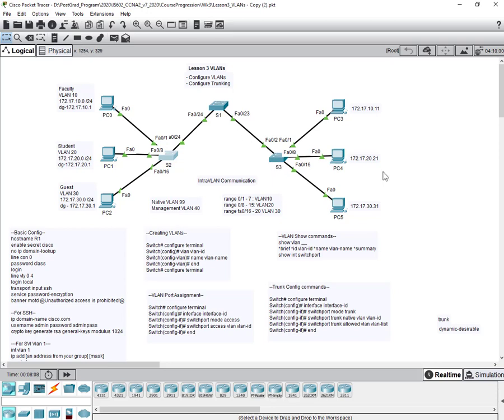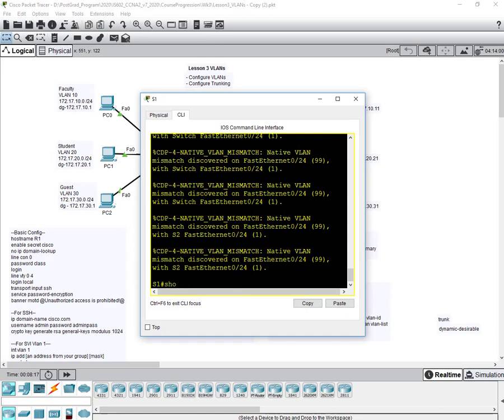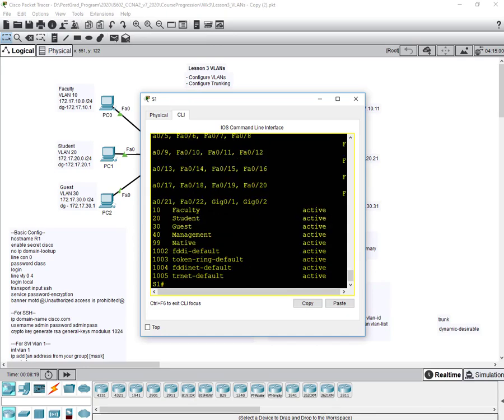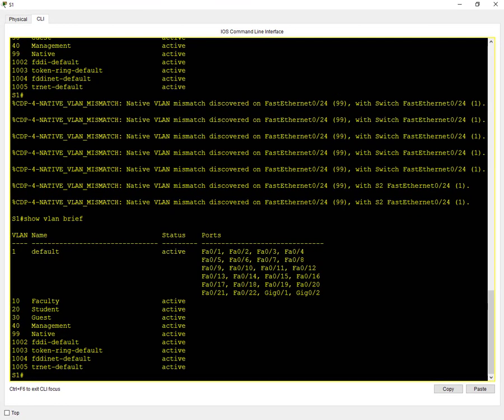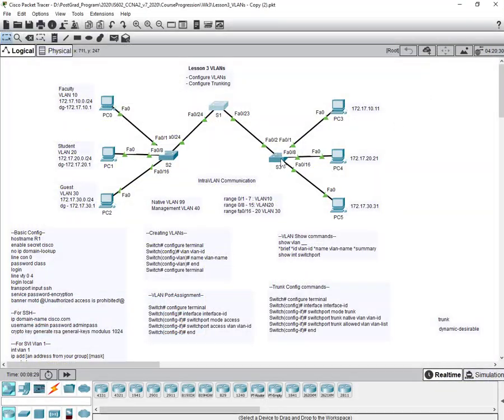So I'm assuming that you have paused the video and you have done all that. If you go to switch 1 and do a show vlan brief, you should be able to observe the same thing. You'll see that the VLANs have been created: 10, 20, 30, 40, 99. It should be the same on switch 3.